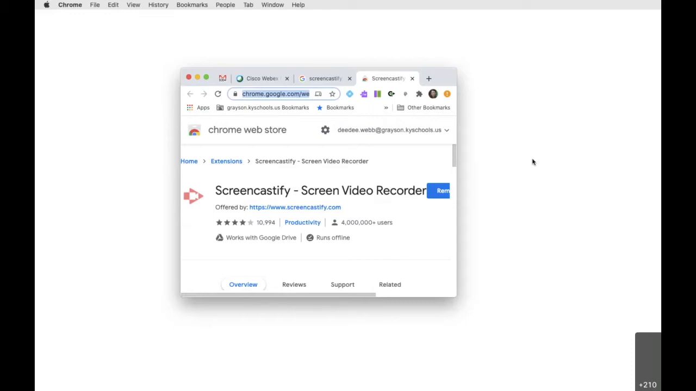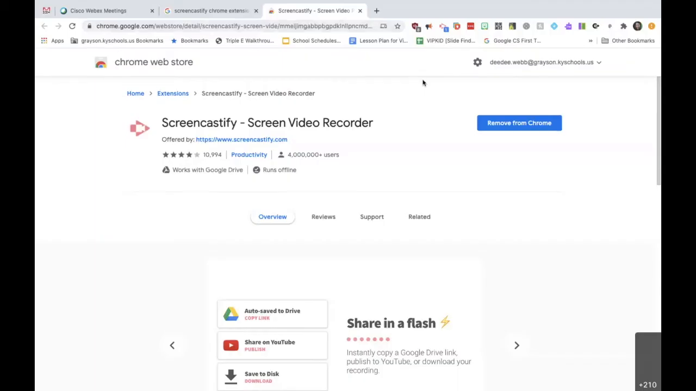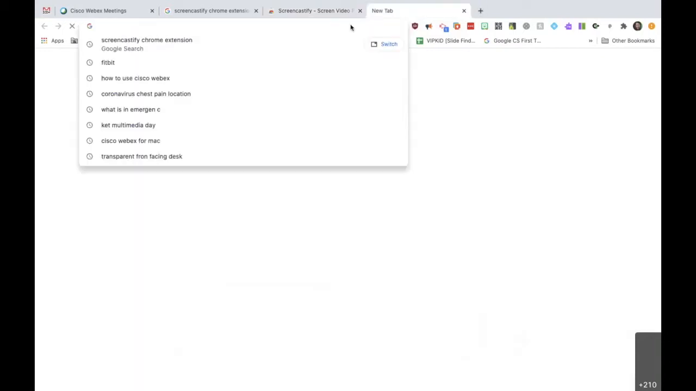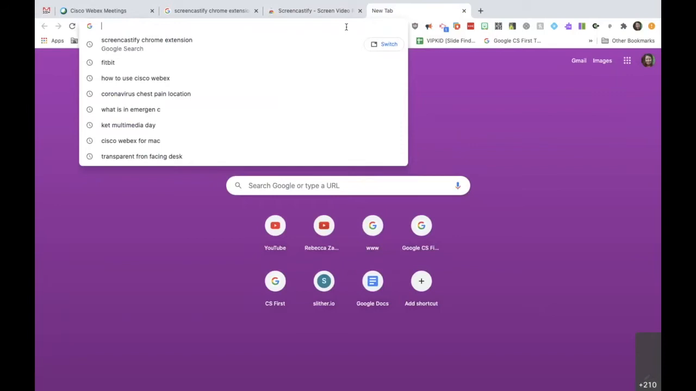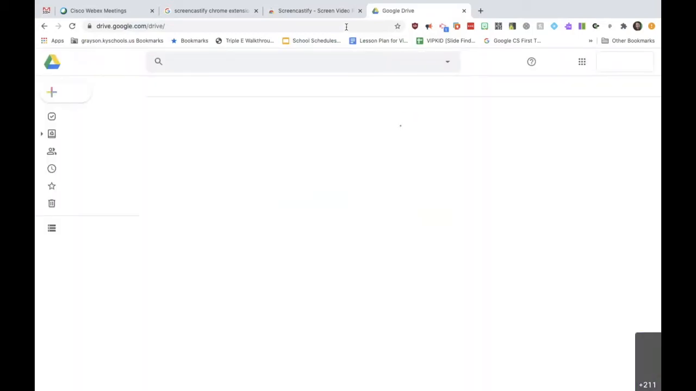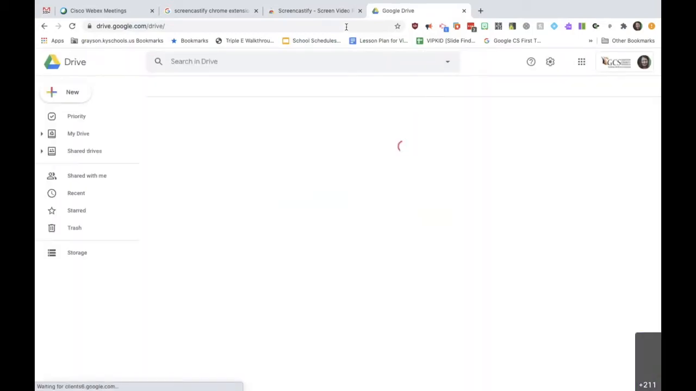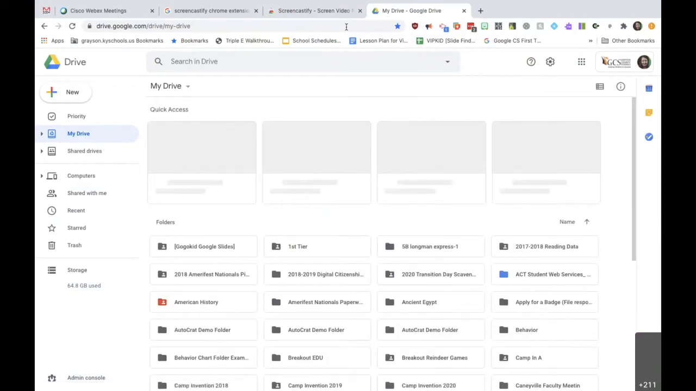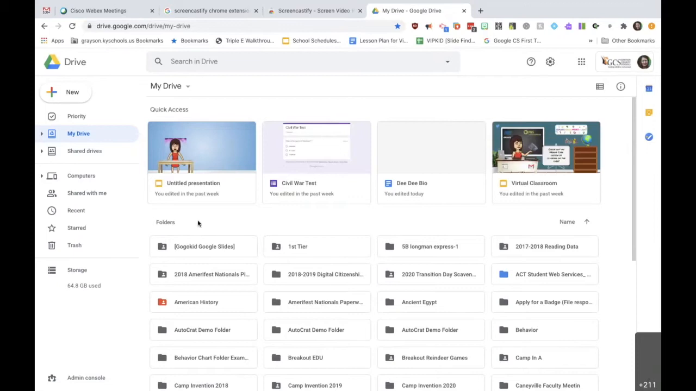Okay, I'm going to go ahead and demo once. If you don't have it installed yet, the link is in the chat, and we can even send that out later if need be. Now I'm just going to go to a Google slide that I may use in a lesson. With Screencastify, you have different options. You can record your desktop, you can record a browser tab, or you can even just use the webcam to record yourself.